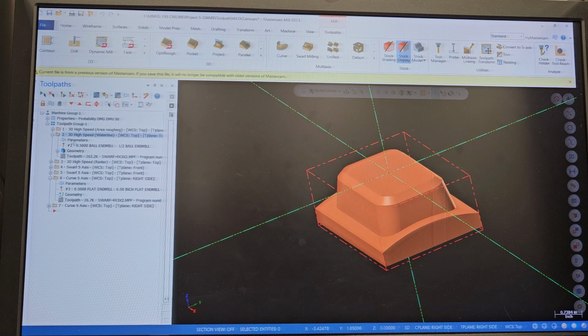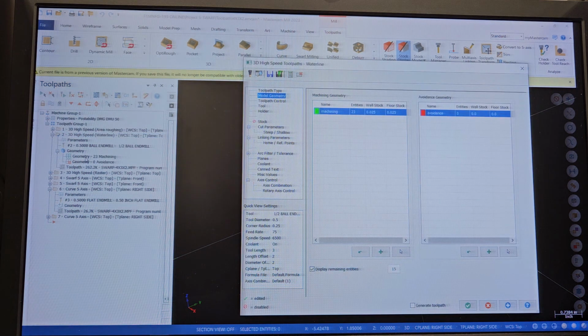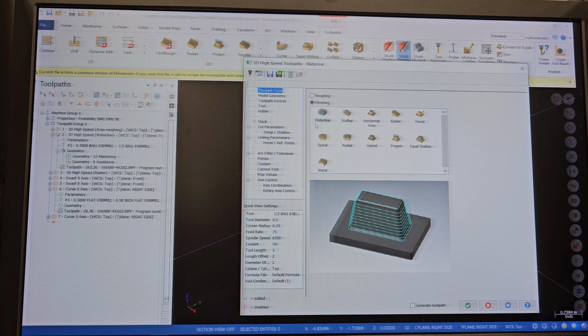Water line is going to be with a ball end mill, half-inch ball end mill, and your geometry is going to be the same geometry you're going to have on the water line. Then the high speed raster is going to be the next one. So that's going to be your water line. So finish the top.